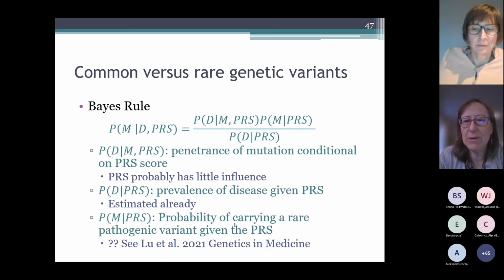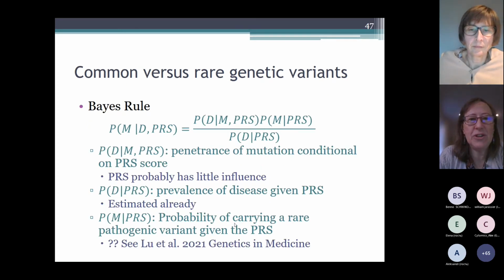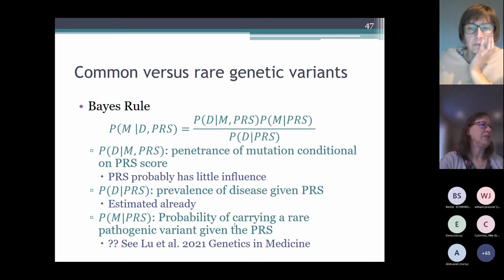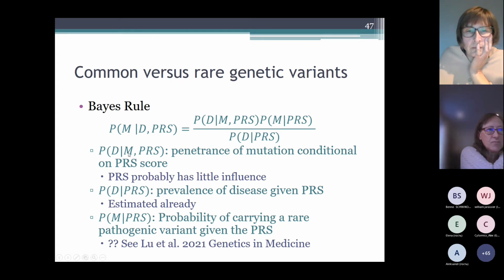So now just doing a little bit of manipulation of probabilities using Bayes' rule, I can flip those probabilities. This is the one I had on the previous slide. I can flip that around to be the product of 3 other terms. What are these things? One of them on the top here is the probability that that person has the disease, D, given that they carry a rare pathogenic mutation, M, and that they have a PRS score.